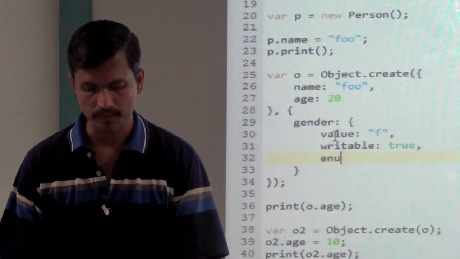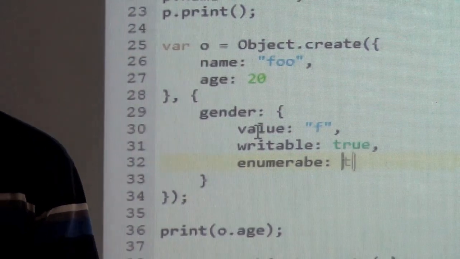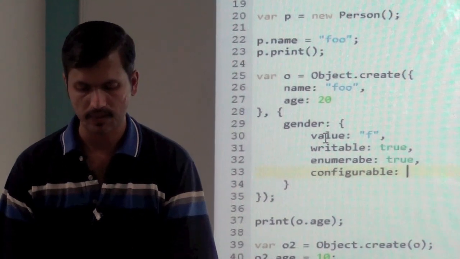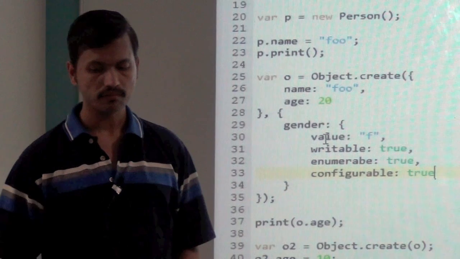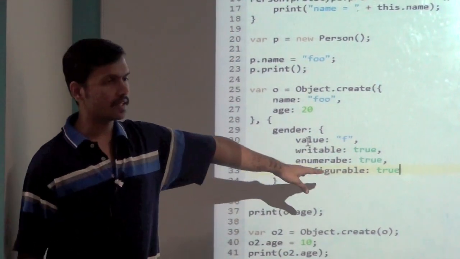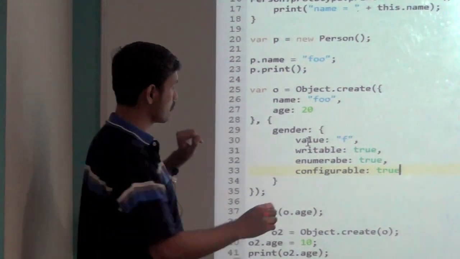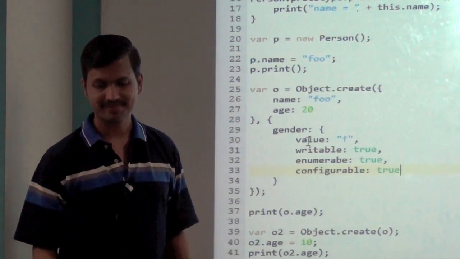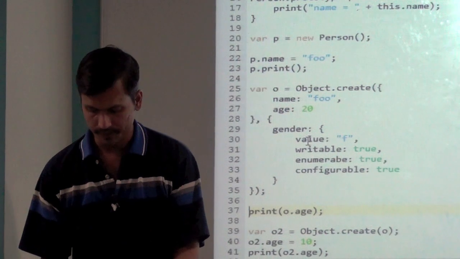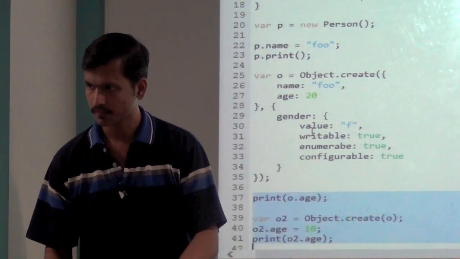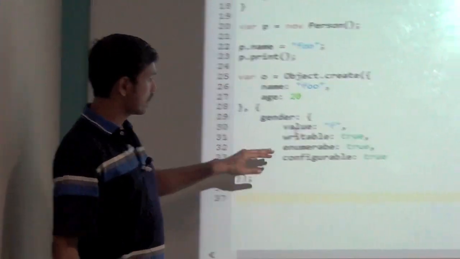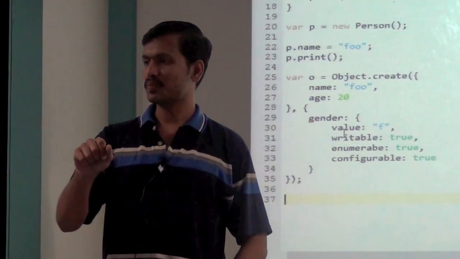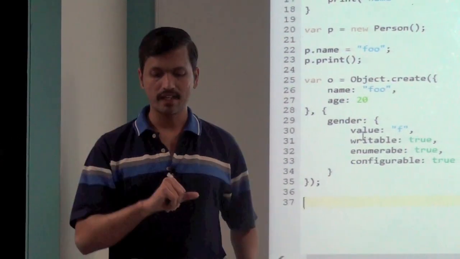There's something called enumerable, which can again be true or false. Configurable controls whether the configuration for this property can be changed or not. So let me show you some examples of that. Enumerable controls whether you can use reflection to see whether this object has that property or not. I'll show you how that works.